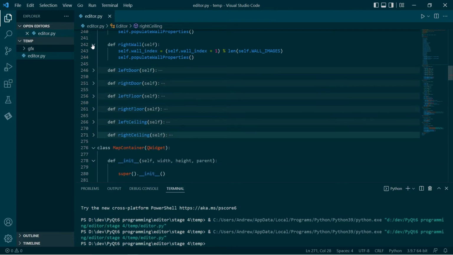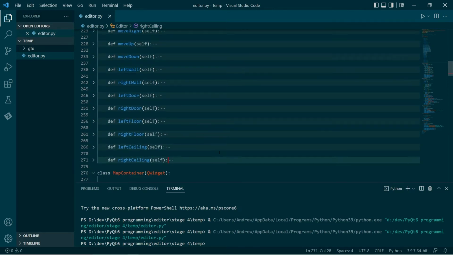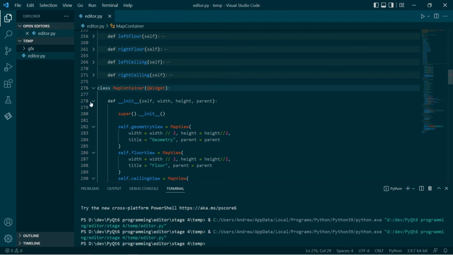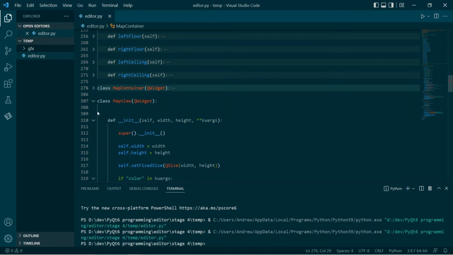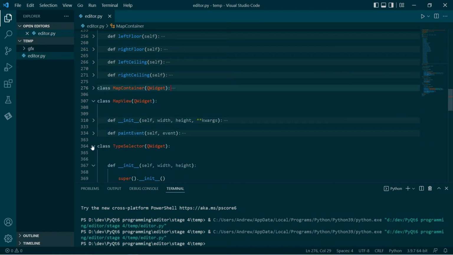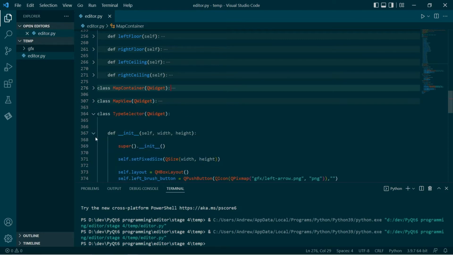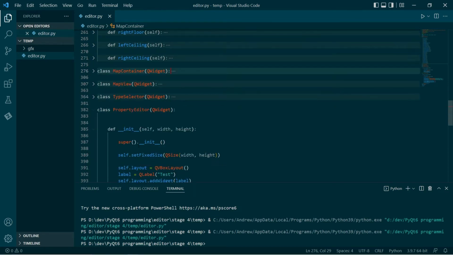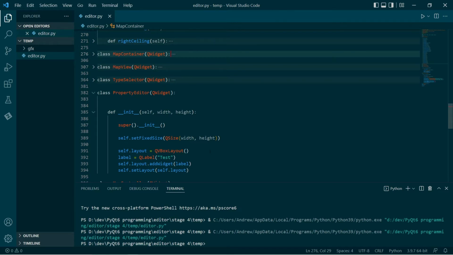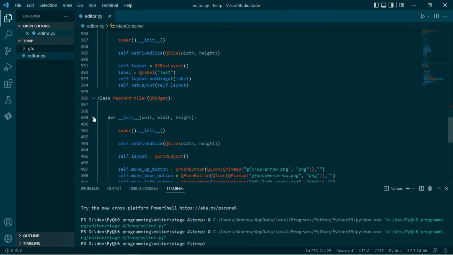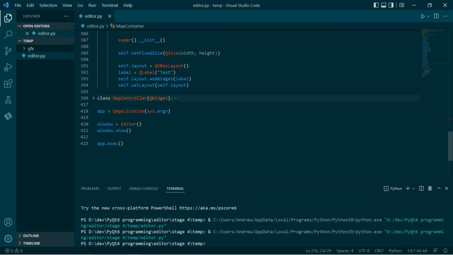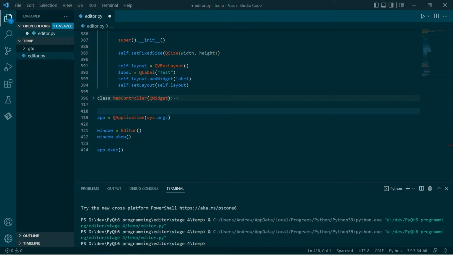That's fine. So the next thing I'm going to do is create some classes which will be used to put inside of the type selector, not type selector, the property editor. So what do I want? I want a texture for the wall, and I also want some horizontal buttons to cycle through those. Let's start with the texture.